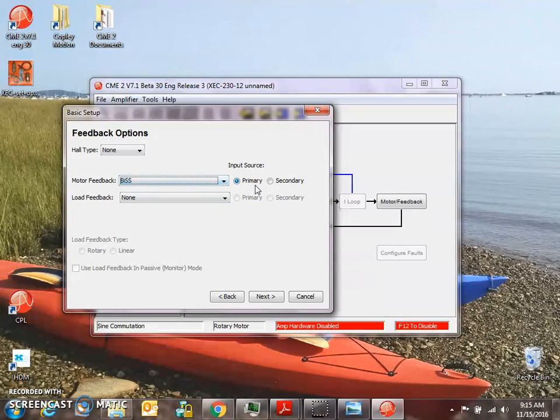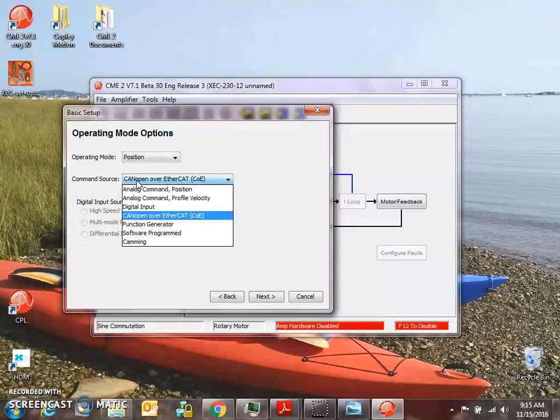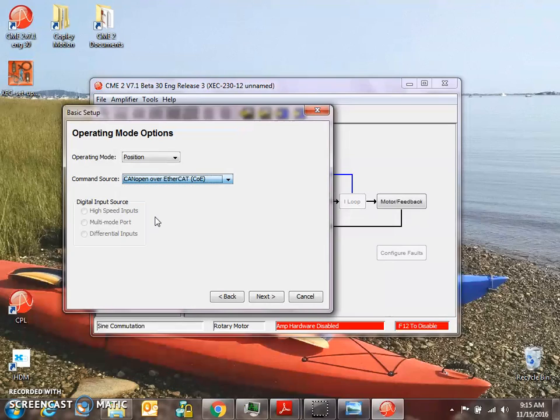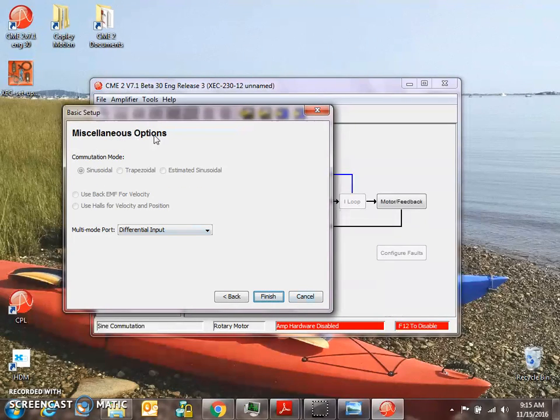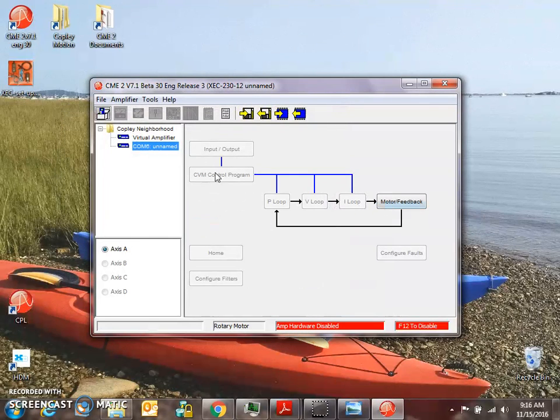I have a BiSS absolute encoder on my motor. That's my primary feedback, so I have it wired to my feedback connector. I'm going to do position mode, and the source of my commands eventually will be EtherCAT. We could do software programmed, pulse and direction, different modes of operation. Sinusoidal commutation. I could use pulse and direction, but I'm going to emulate the output. So at my output, I'll have emulated encoder pulses from my absolute encoder. These changes are saved to flash. And now it's time to get the motor data.